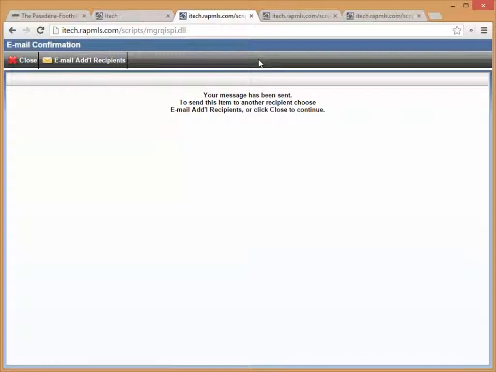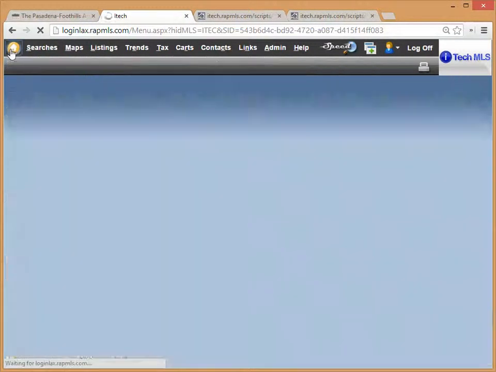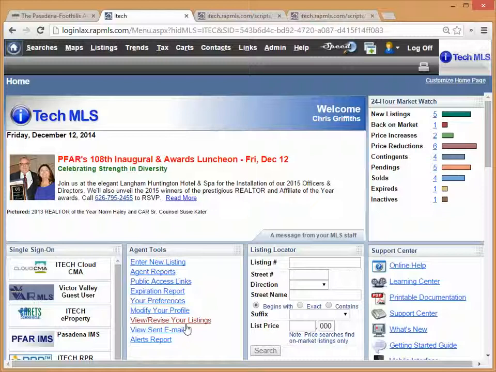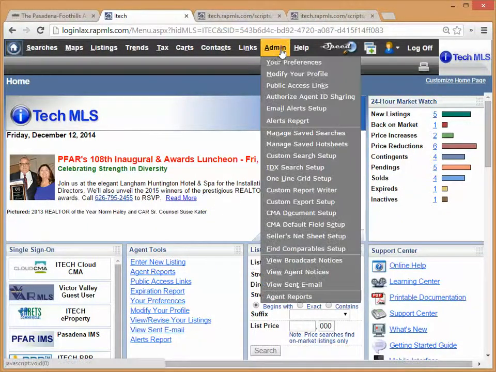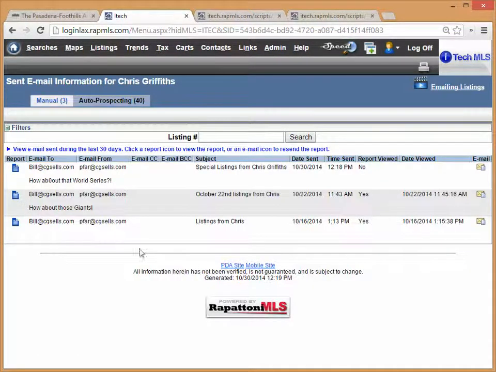Now, how do you know if your client is opening your emails? The answer is that our system tracks it for you. So let's go back to the home page, and there are 2 ways of getting there. If you have the agent tools, you'll see there is a view sent email, or you can go to admin, view sent email. Let's just come back and do that again. And basically you'll see that it shows you that the report has not been viewed.